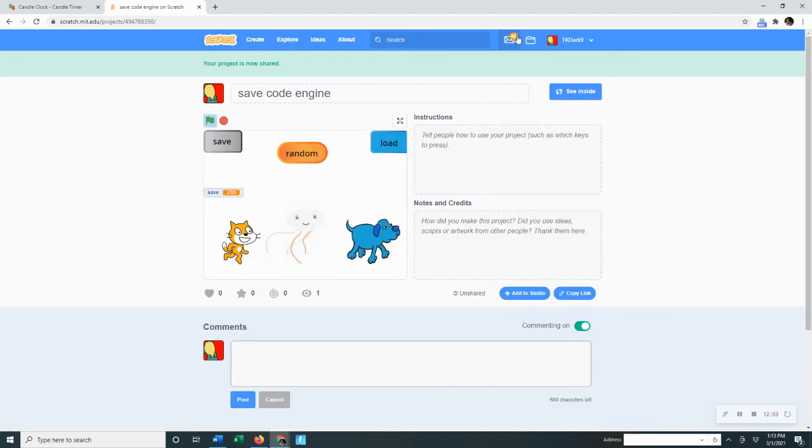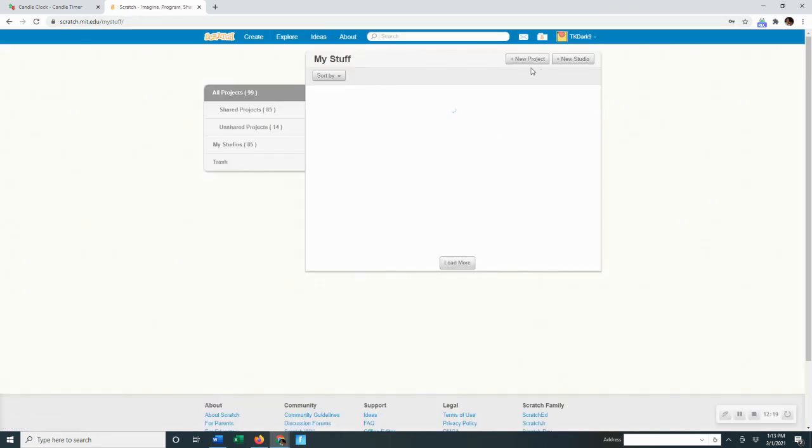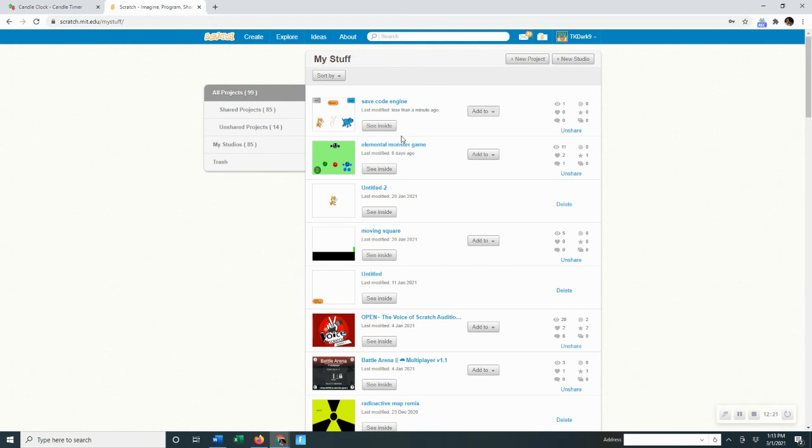See the project page. Alright. I am going to go to my projects. I've been working on this save code project. It takes forever, but so wait for it to load. I've been working on this project. This right here is Elemental Monsters game. It's got a really complicated save code, and I'm still working on more for it.